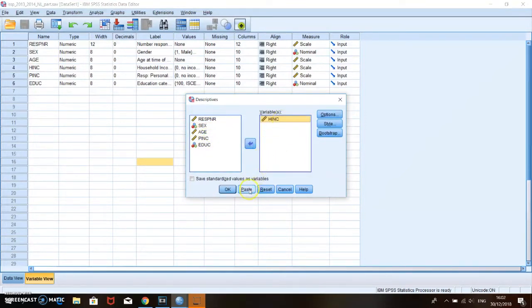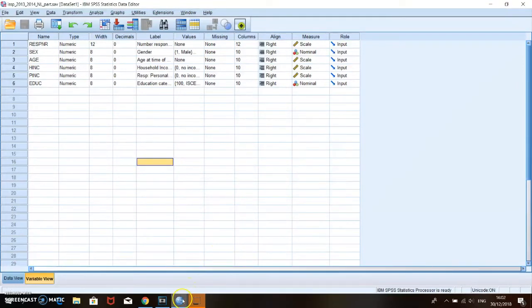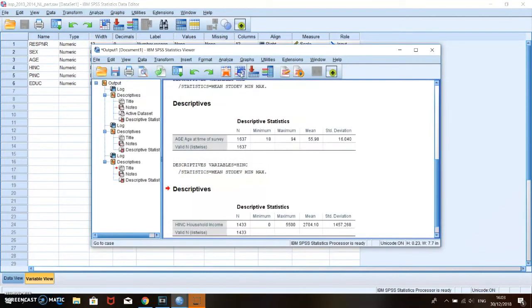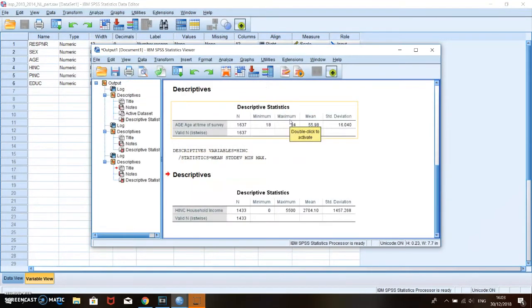Then you press Paste, and then in your syntax screen, so in your command center, there is now a code for household income. You press on the code, and then press the big green run or play button. It says run selection. And then if you run that, in your output screen there will be descriptives for household income, which shows that the average household income is 2,704 euros.